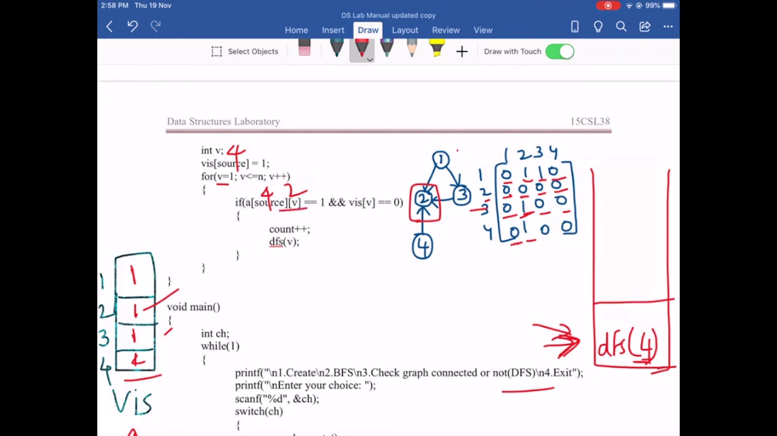What happens when you go from 4 to 2? The condition is true. Now, have you visited 2 already? You can see that it has already been visited. So this condition is false and this particular code will not be executed. You are going to increment the value of v one more time, so it becomes 3. From 4 to 3 it is 0. The condition fails. Next you are going to check for 4 4. There is no edge from 4 to 4.